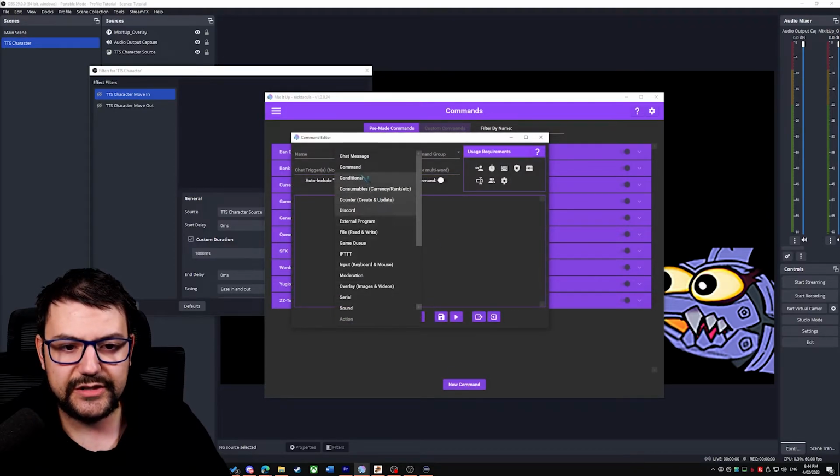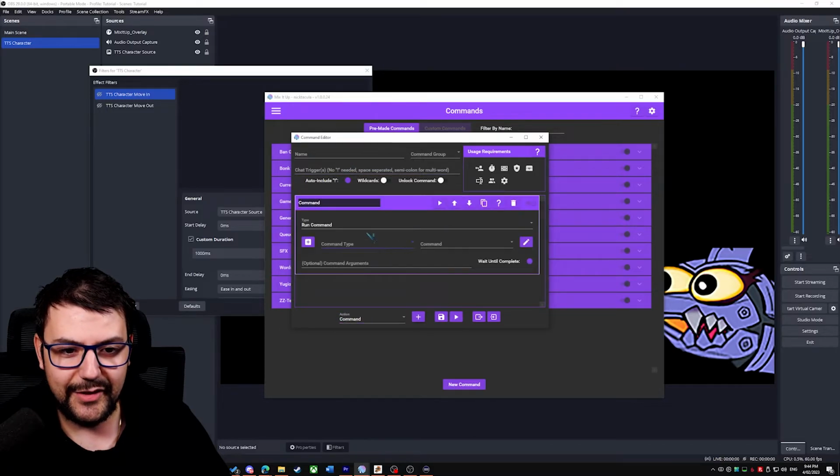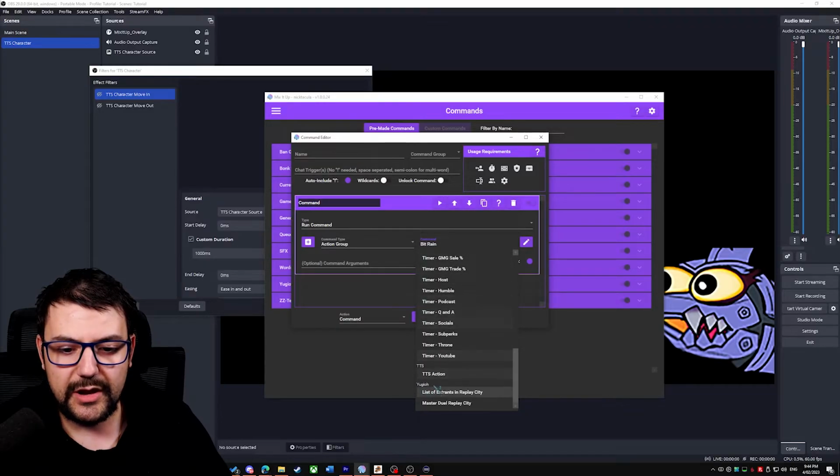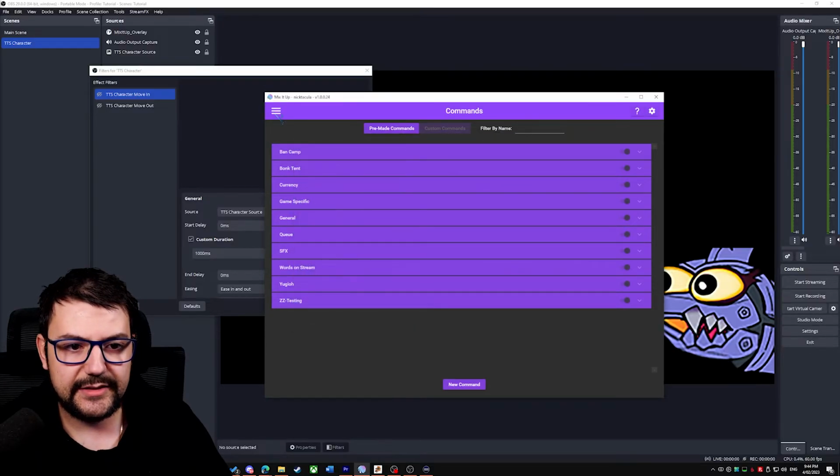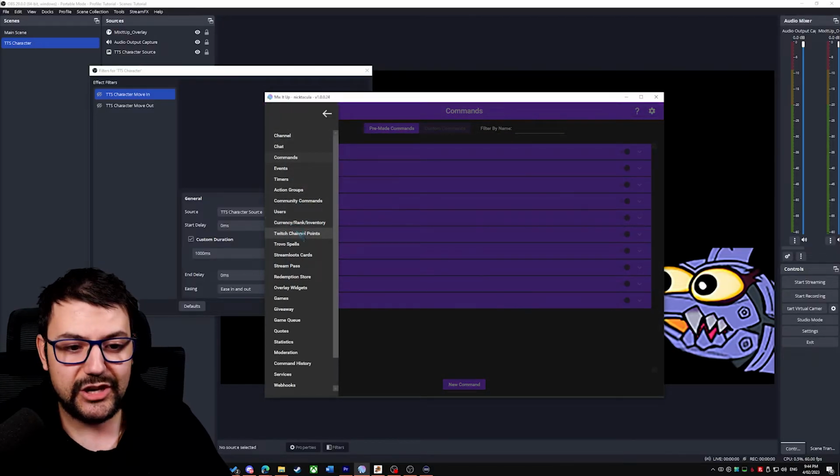And the action that you tell it to make is a command inside the command. The command type is action group, and then the command that we want it to run is TTS action. So that's what you do if you're running it as a chat command. And so we're just going to exit out of that because we're making a channel point redemption.